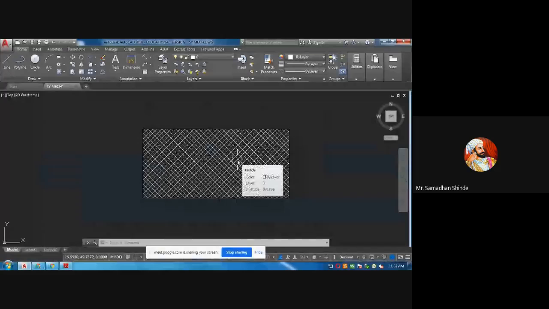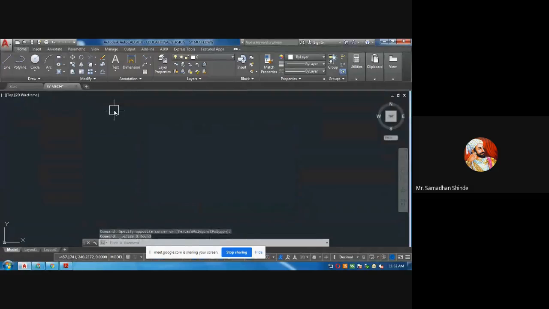Okay. So first of all, we have seen the draw toolbar. Which things we can draw, that we have seen. One is a line, polyline, circle, arc, rectangle, polygon, ellipse, and hatch. These are the draw toolbars. And the next one is the modify toolbar. Modify toolbar, modify means what?